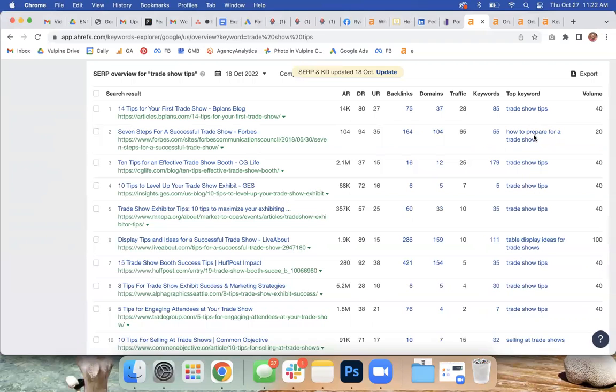But you can scroll down here and see, okay, for this one, their top keyword is actually "how to prepare for a trade show." So maybe I could do both. Or maybe I could decide this would be a better keyword for some reason. I could totally do that if I wanted to. This one looks like "table display ideas for trade shows." That could be a good one. If we want to be showcasing, educating, and teaching people on ways to have better tabletop displays, that could be an opportunity.